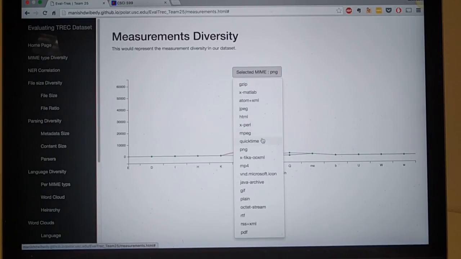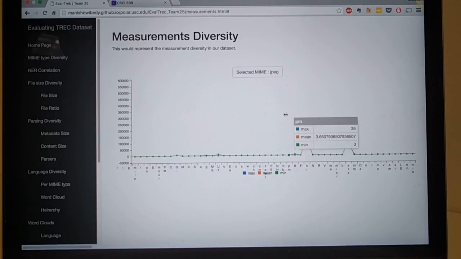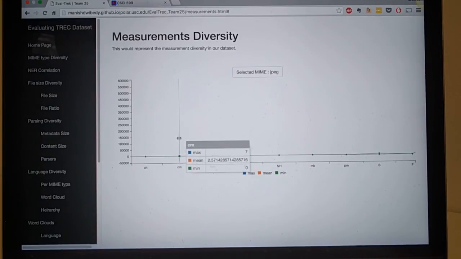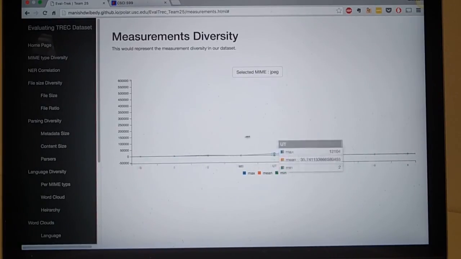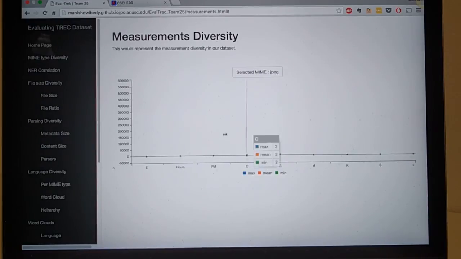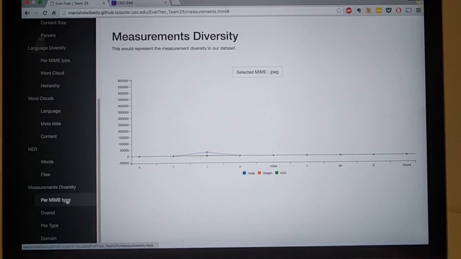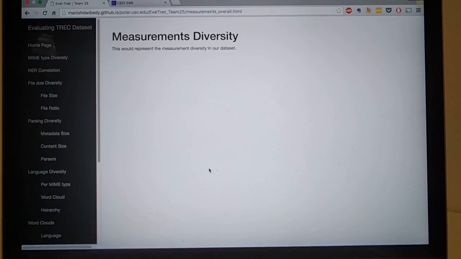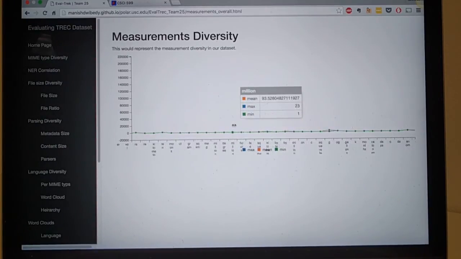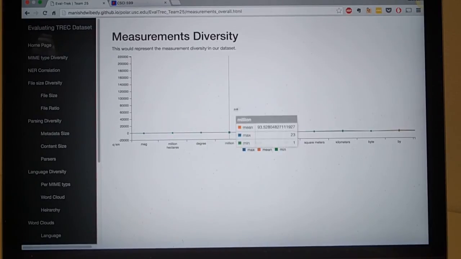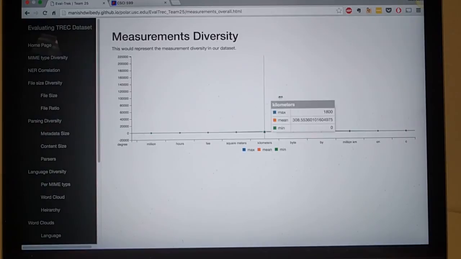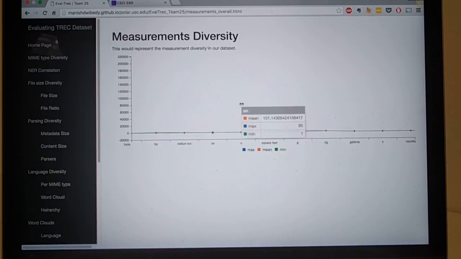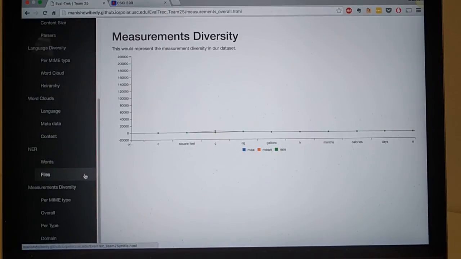Maybe we can take one more MIME type. Let's take MPEG. MPEG again has 1, so that's boring. Images has a lot, so you can see feet, you can see centimeters, and I don't know what these images stand for. MBs are common. So hours, miles, so you have a number of units. Let's see the measurement diversity overall. A huge number of units: degrees, million hectares, hours, square meters, kilometers, bytes, million kilometers, whatnot and whatnot. So these are the measurements overall.